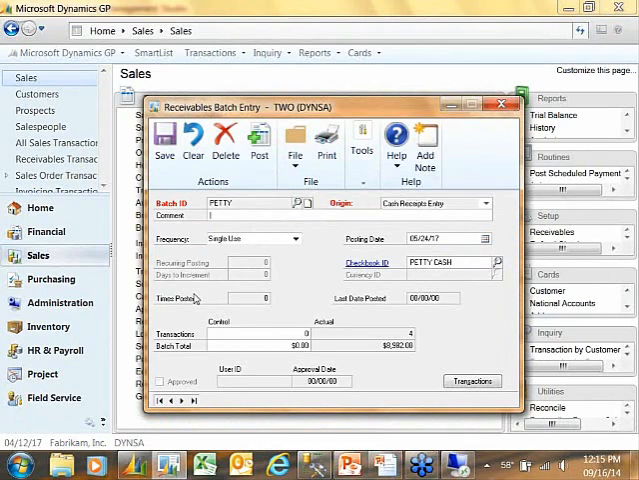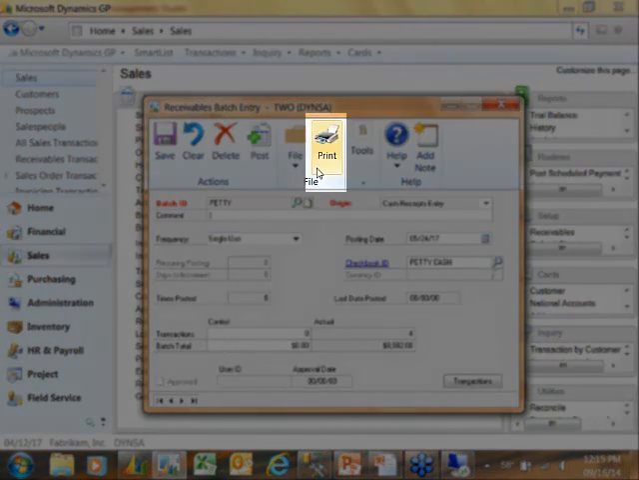There might have been a reason why this got stopped. Maybe it was because of power, but maybe it was because of something with the batch itself, i.e. it didn't balance. There was something about it that forced it to not post. Okay, so we're going to print an edit list to see, is there a problem with that batch?